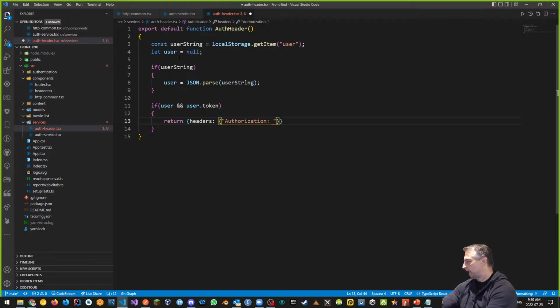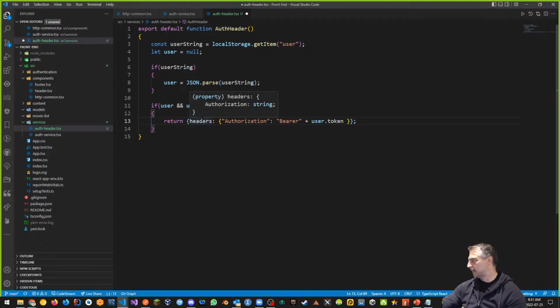Authorization, let's do it right, there we go. And it's going to be Bearer plus my user.token. And when you look at this in the first place, you're like, wait, what? What is this? Well, what this is doing is creating a new headers object that I'm going to use to log in. That's what this little function is doing, this AuthHeader that I'm creating. And what I'm doing is accessing local storage here, okay, to get user.